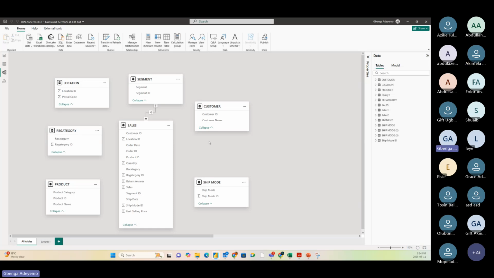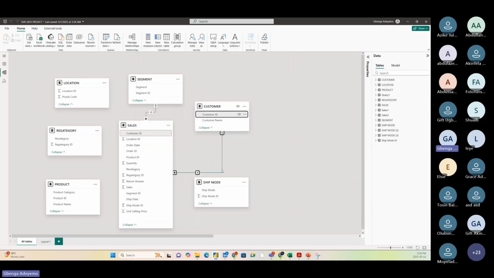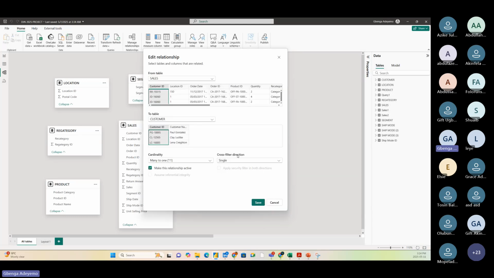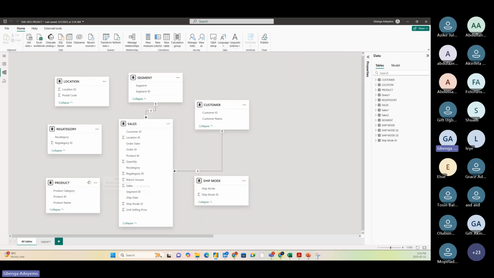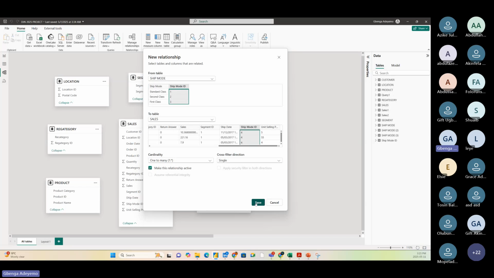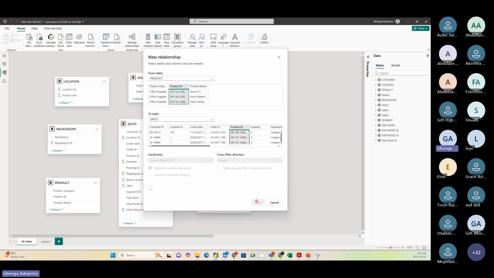Okay, thank you. Customer ID here to customer ID here, also a one-to-many relationship. There's something I will still discuss with you here, this cross-filter direction. I will still explain it, but it may not be today, maybe when we come next week Sunday. Ship mode ID with ship mode ID. Perfect, one-to-many relationship. What again? Product ID to product ID in the sales table. One-to-many relationship.